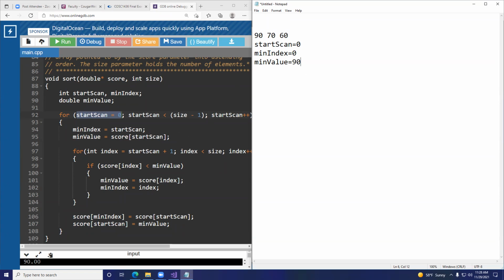90. I didn't mean to start, I just had my finger there and accidentally hit it. Okay, 90. So that's this first one.